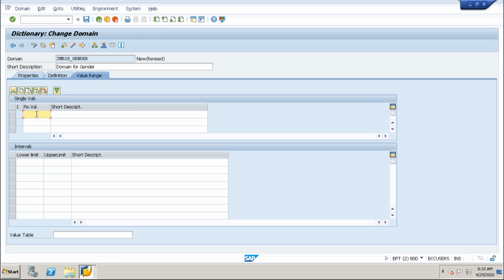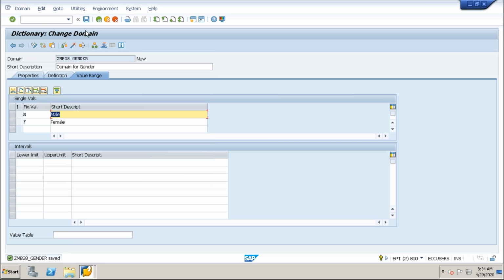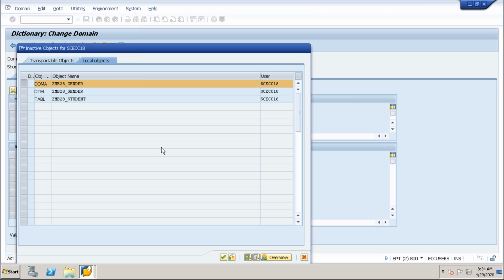And here you can give the restriction. I want to give the restriction: for male I want to use M, and for female I want to use F. So here also a kind of check I'm performing. It's not a check table, but a kind of check. So here I'm going to write male, and here I'm going to write female. Just save it, local object, and activate this one.